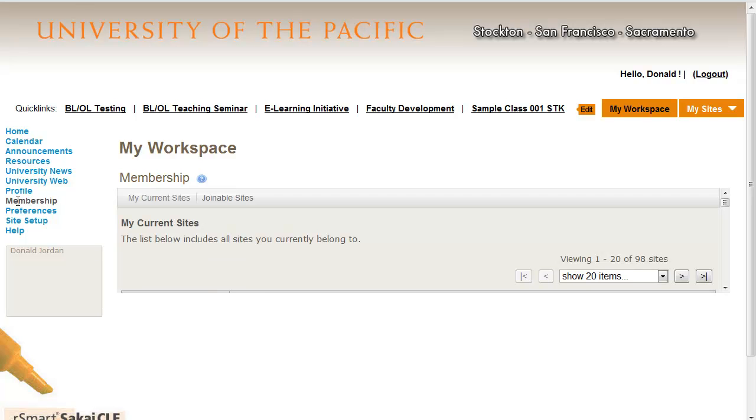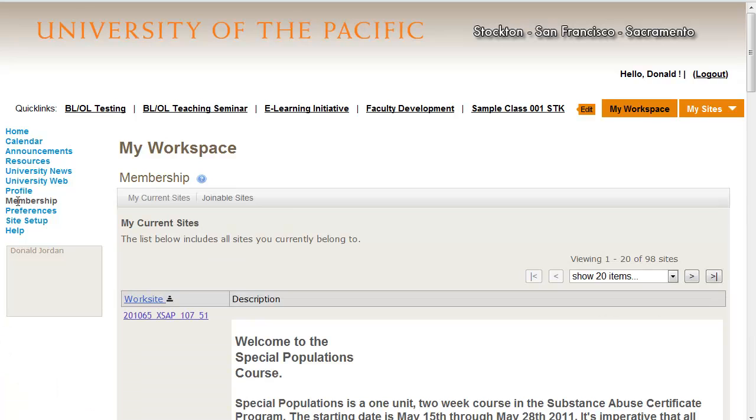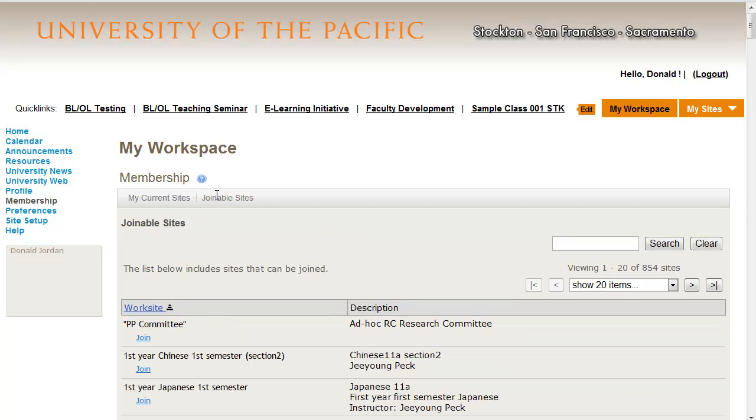Memberships give you a more detailed list of all the courses that you're enrolled in. Unlike the My Sites link above, this provides descriptions of the sites, not just the titles. Also, by clicking Joinable Sites, you can self-enroll into any Sakai course that the university has that is open for self-enrollment.